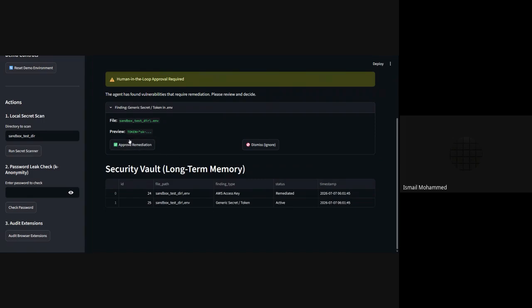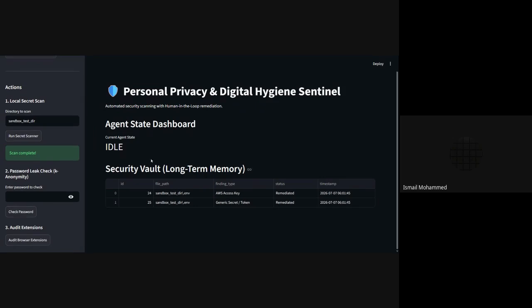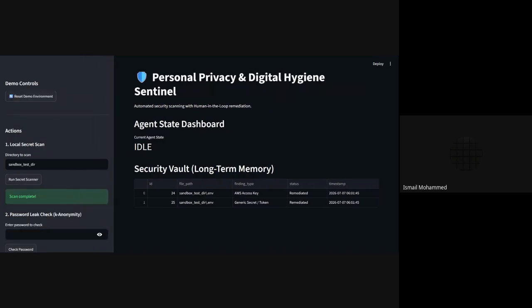Now if I do the same thing over here for the first AWS key, you can see that it is remediated, and the second one is still pending for approval. That's why the state is active. When I click approval for this, it also gets remediated. Suppose I run the same scanner again, it's going to say scan complete, and it's not going to give me any other human-in-the-loop interventions as I've already passed this before. So let's move on to the second stage.